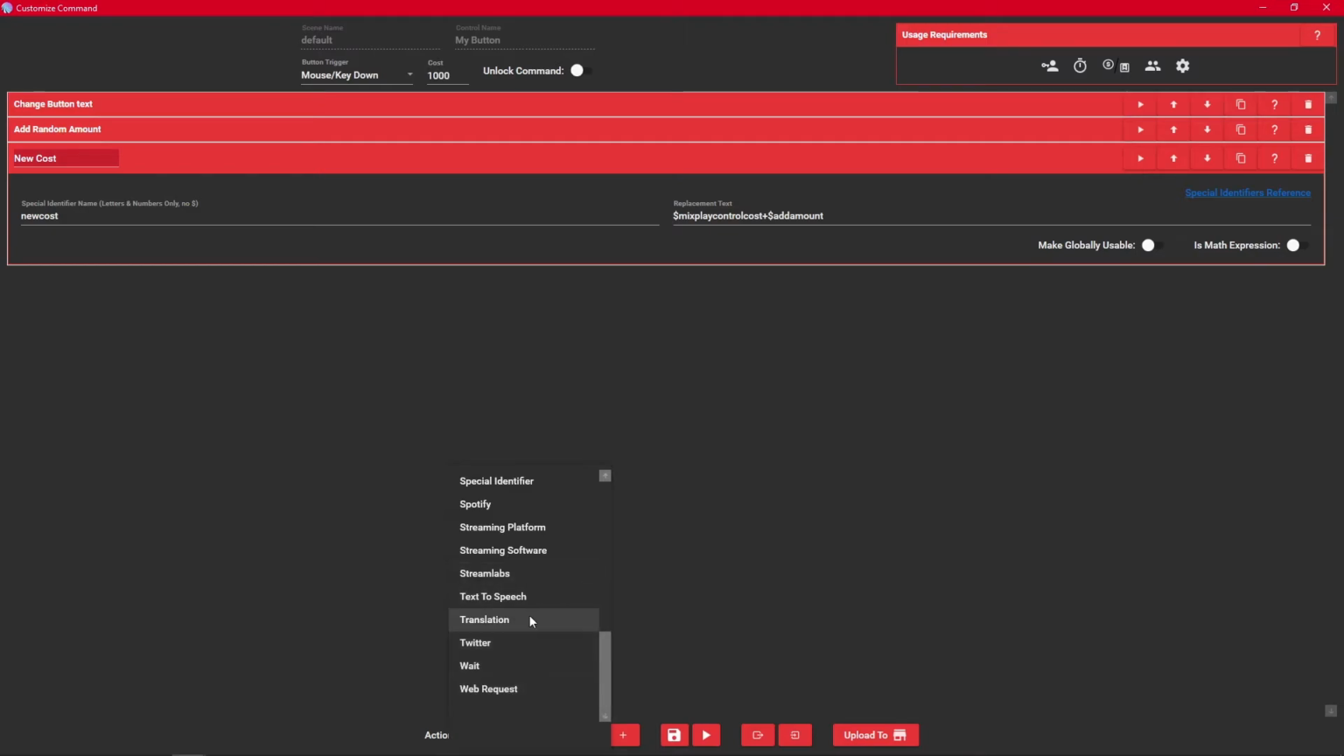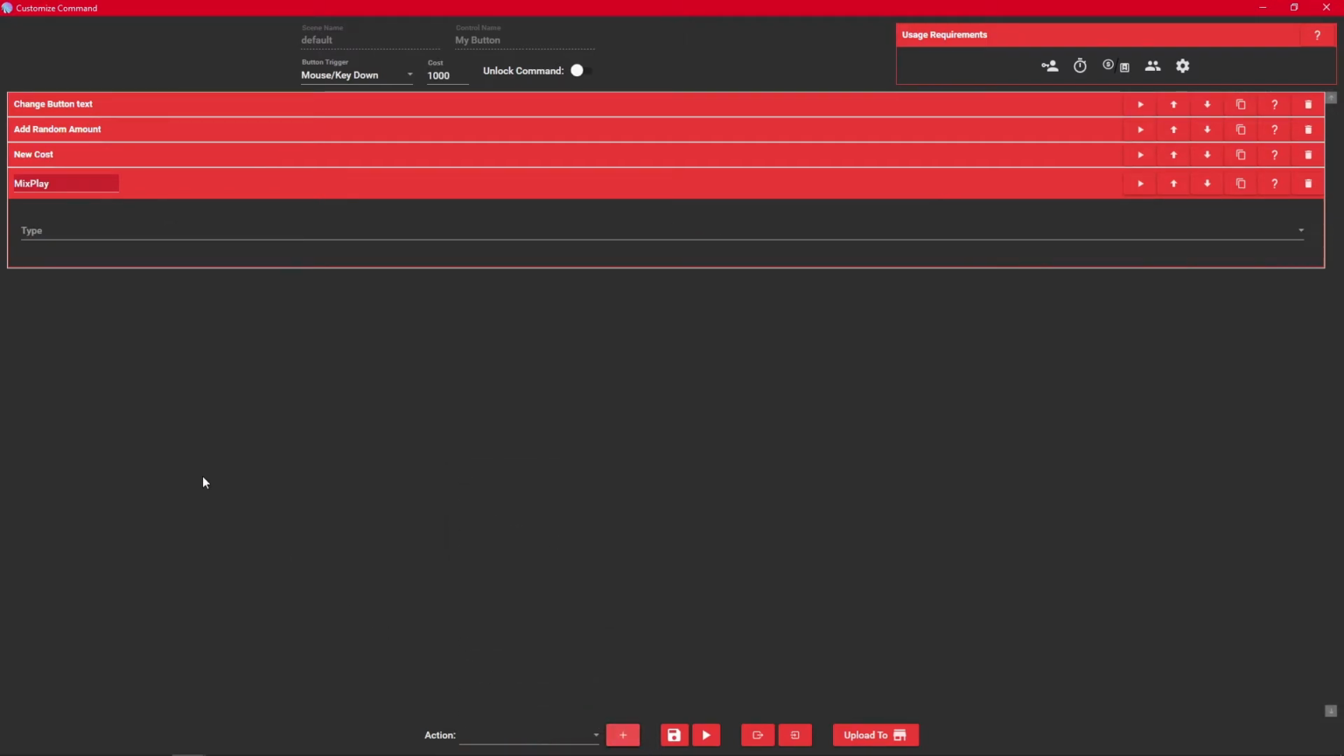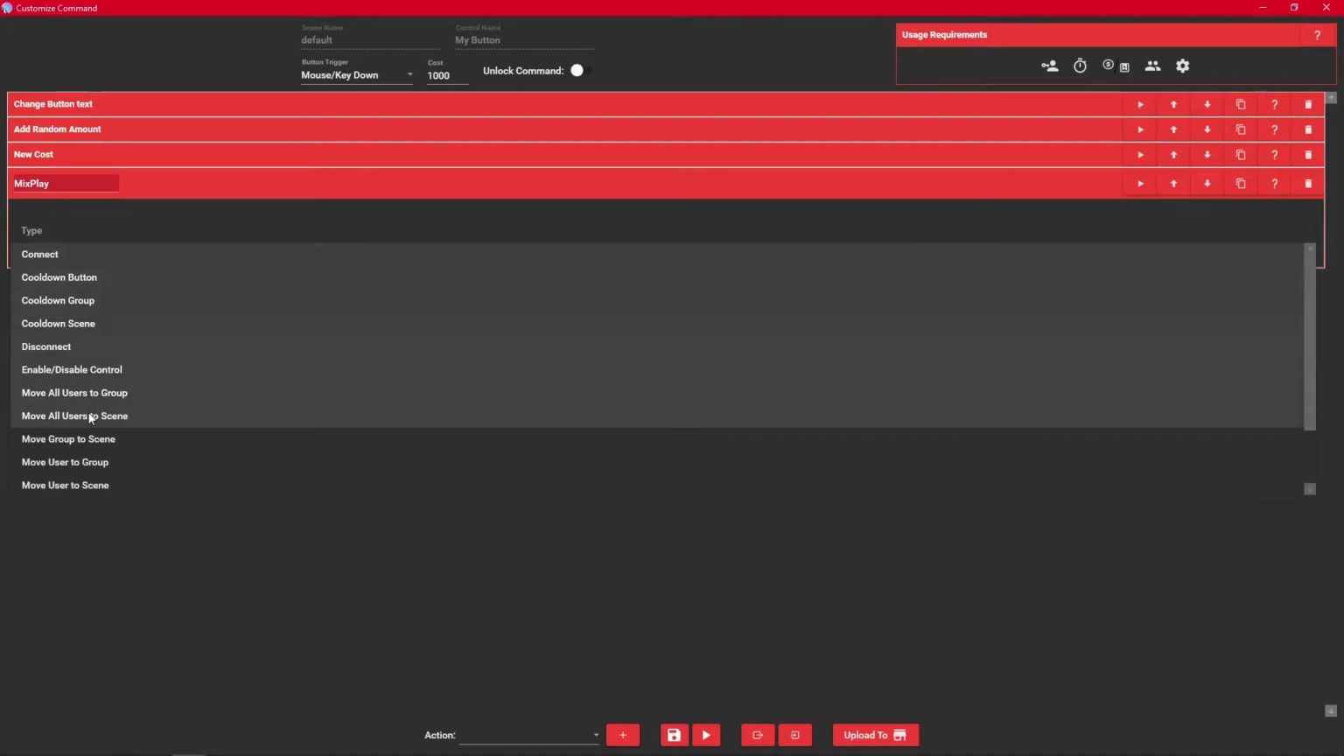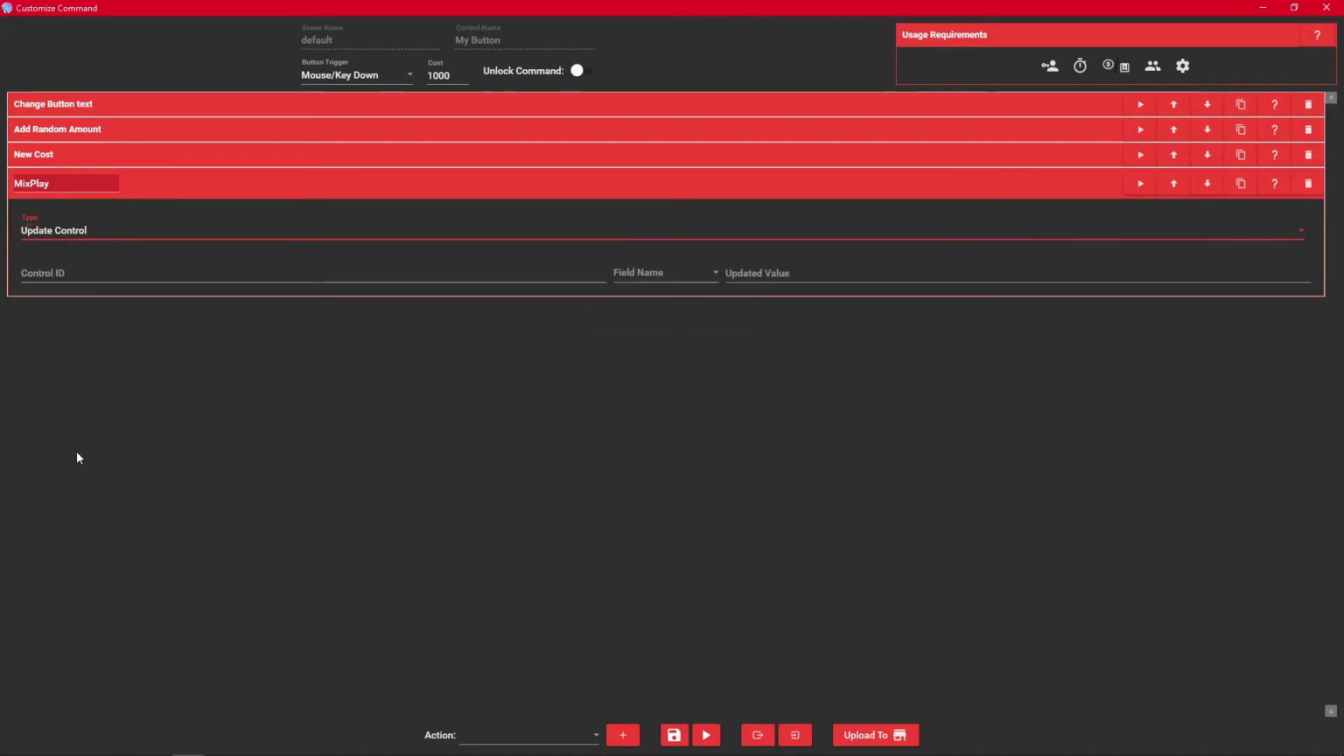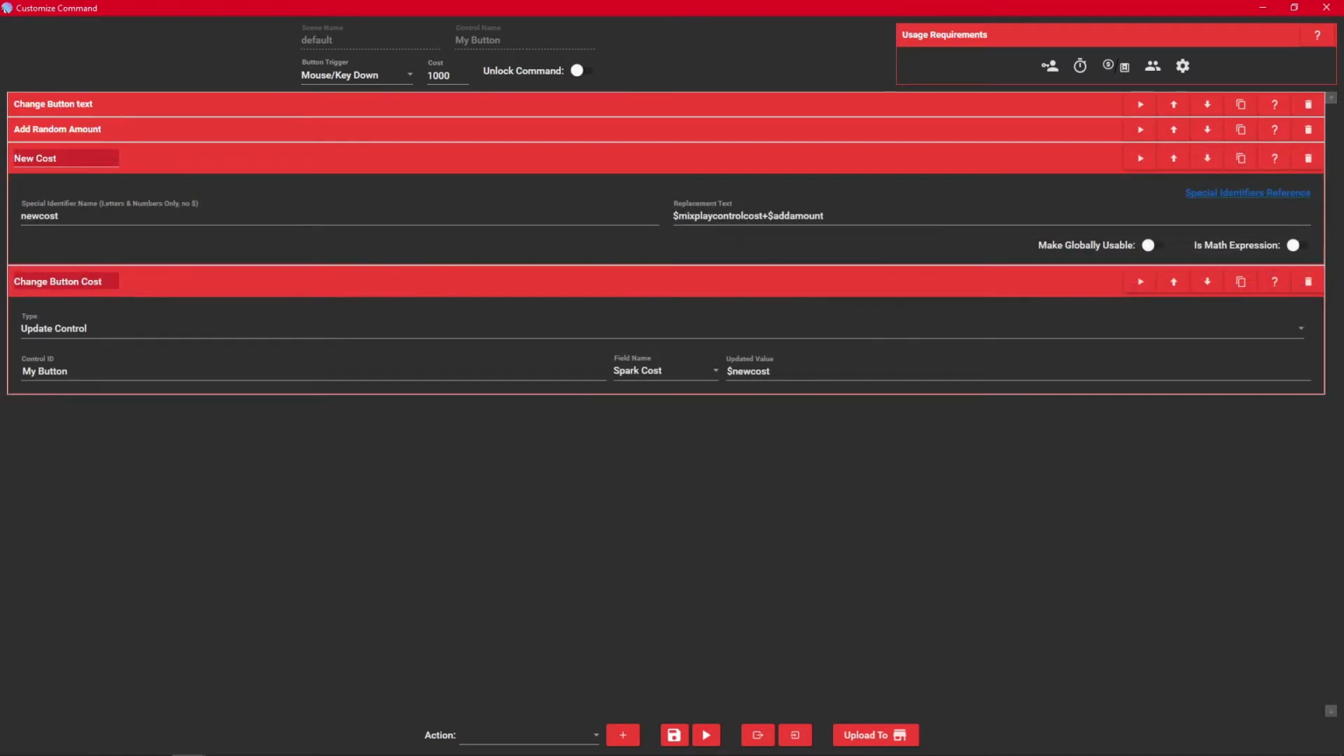Now the next thing we're going to do is actually change the button cost. So what we're going to do is come back down here to MixPlay, add that as an action. We're going to make update control. Again, the control ID is my button or whatever you choose to call your button. The field name is going to be spark cost. And then the updated value is going to be $new cost. And this will actually change the value of the sparks that will have to be spent on the button.